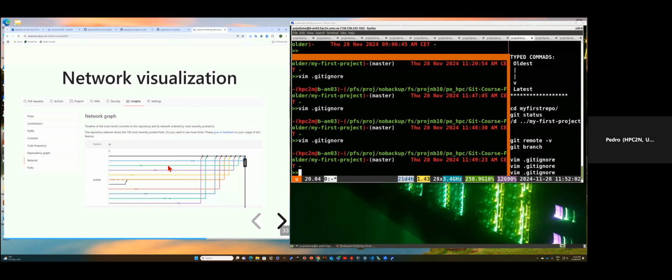Once you get the GitHub account, you will see that there are several options, and I like this one. If you go to Insights and then Network, you can track in a visual manner the changes that are being made to your repository, especially the commits and branches and the people that are working there. You can see that in a graphical manner.